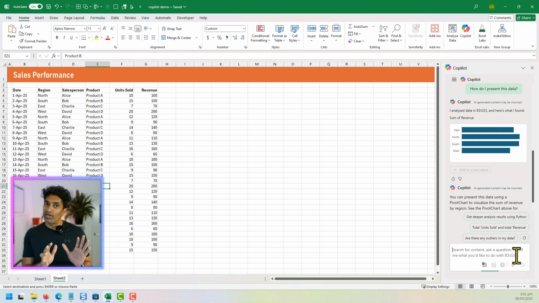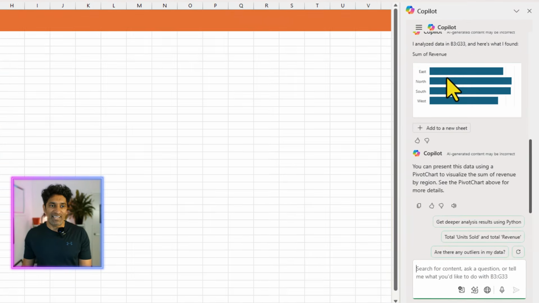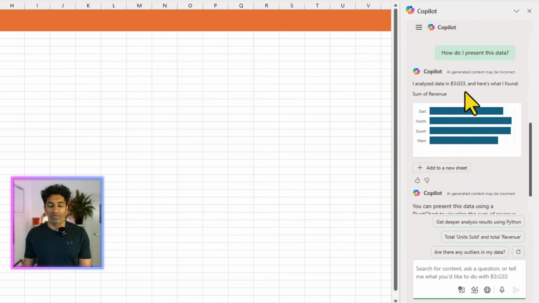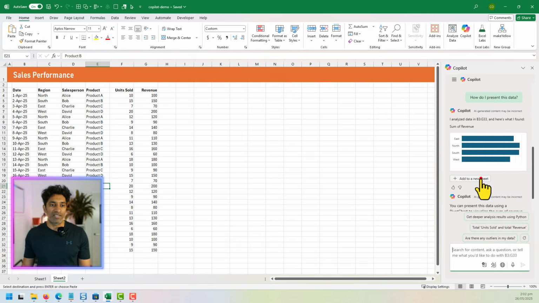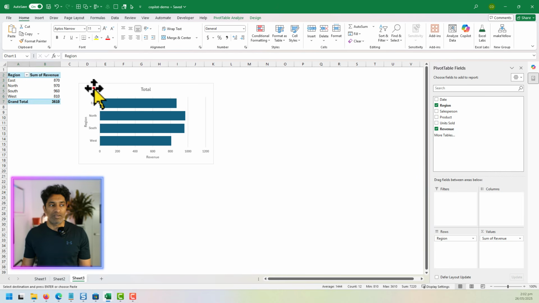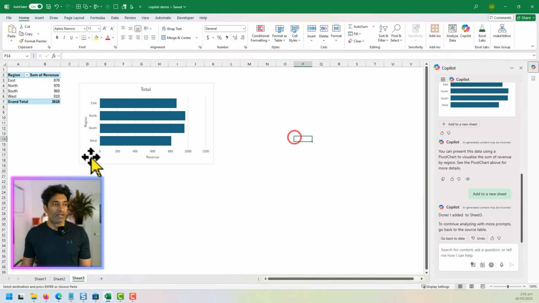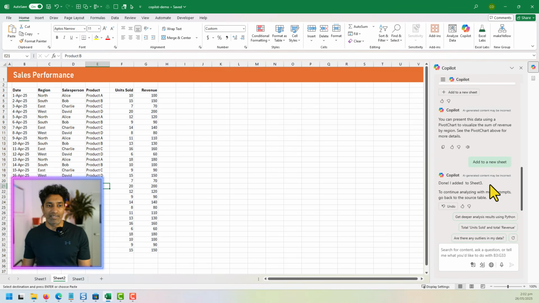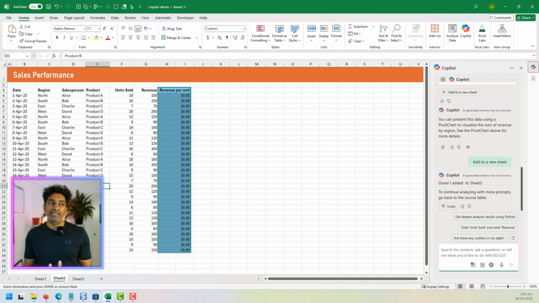So Copilot is going to do its own analysis, and here it says I analyzed the data between B3 to G33 and here is what I found. Sum of revenue by each region. And let's say I like this. I want this graph to be part of my upcoming meeting or presentation. I can add this and instantly I'll get the connected pivot table and the graph as well. So from here we can do some further discussions, but let's go back to the data and let's see what else can we add here. Let us say we want to add a column that tells us what is the revenue per unit.